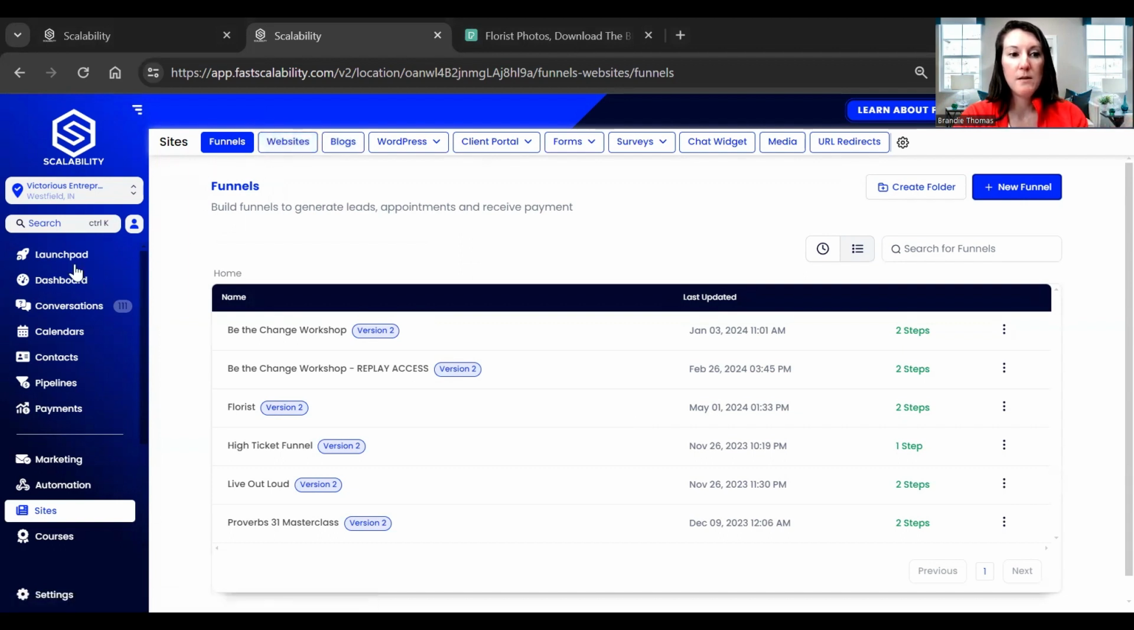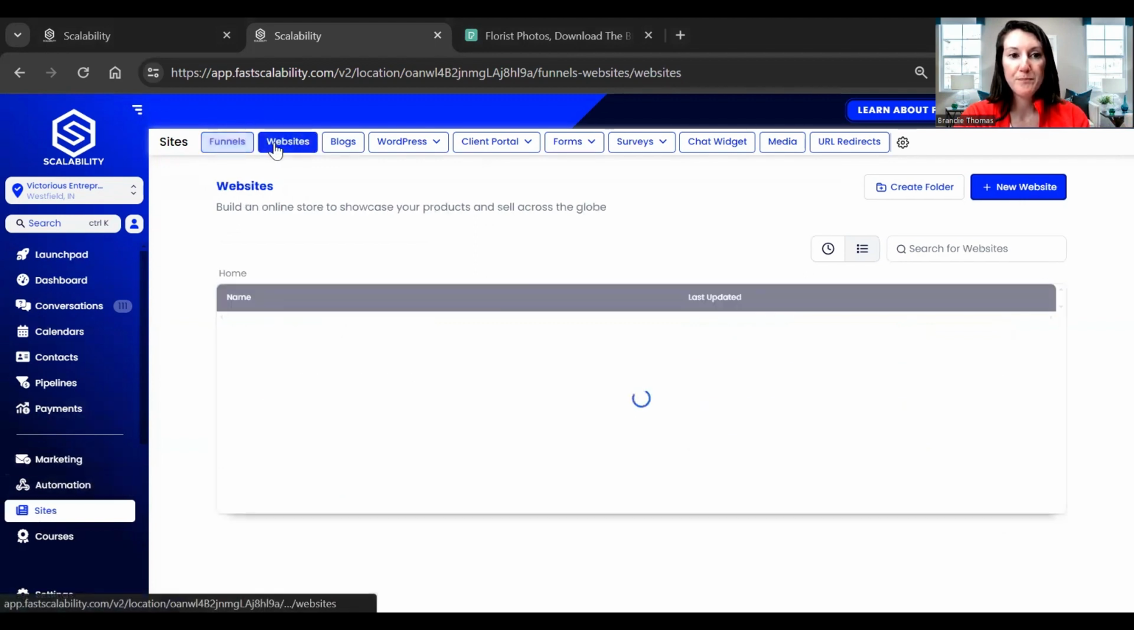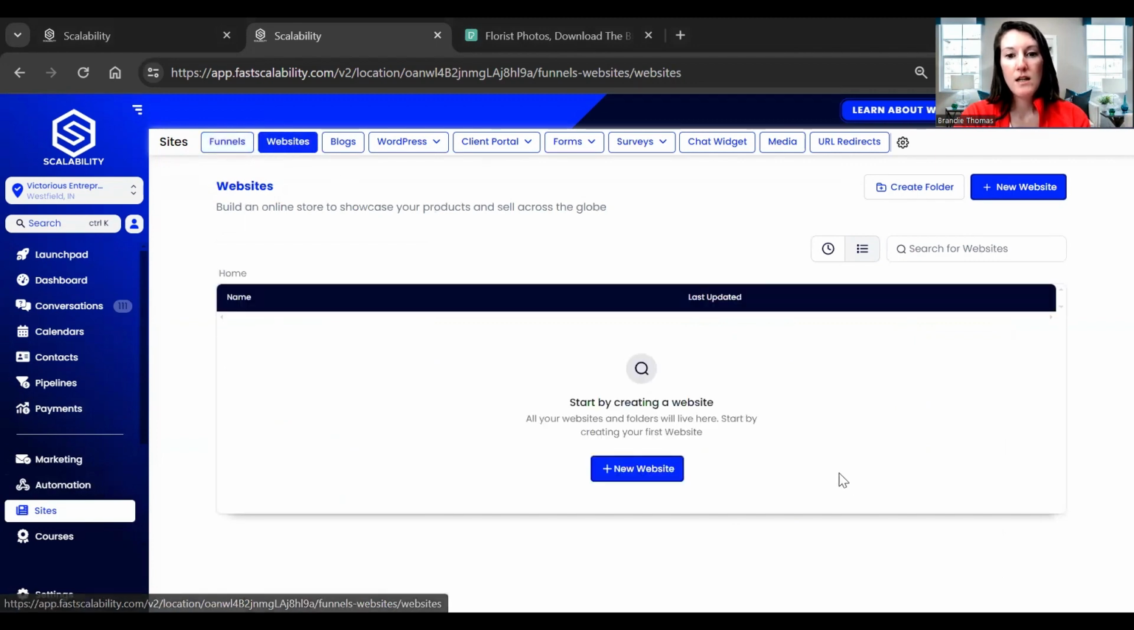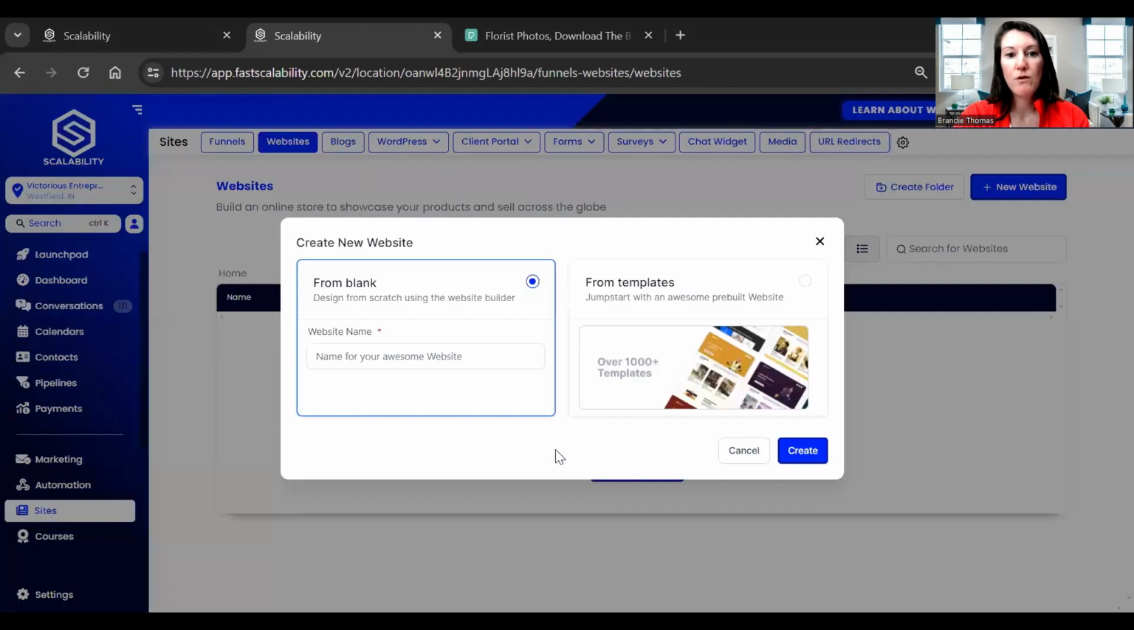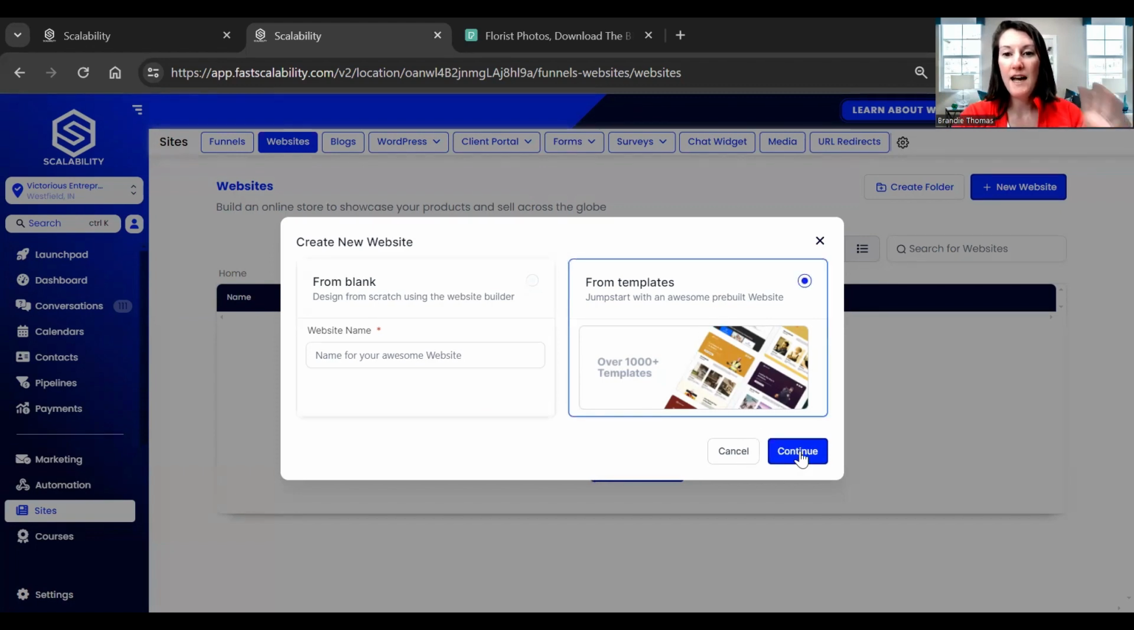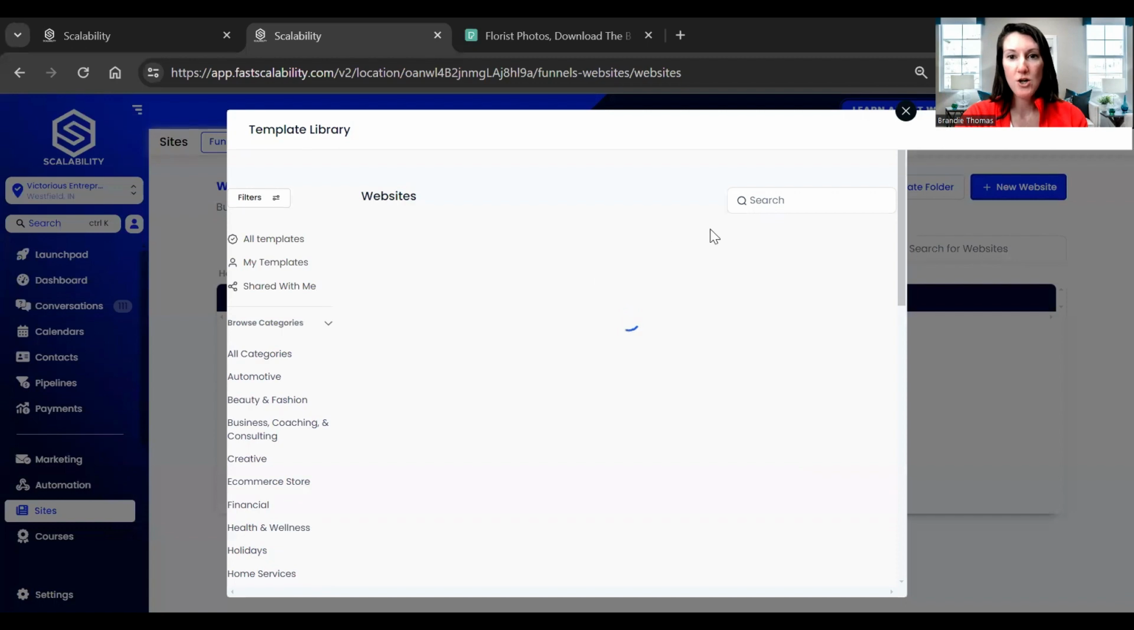So when you go into Scalability, you will just scroll down the menu until you see sites, and then you can see funnels or website. So let's click in to create a new website. When you click new website, you have the option to build from blank or from templates. Scalability has given us hundreds of templates, so I encourage you to start there and then edit based on your brand and your needs.